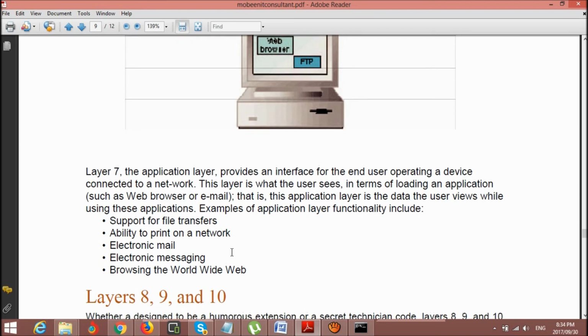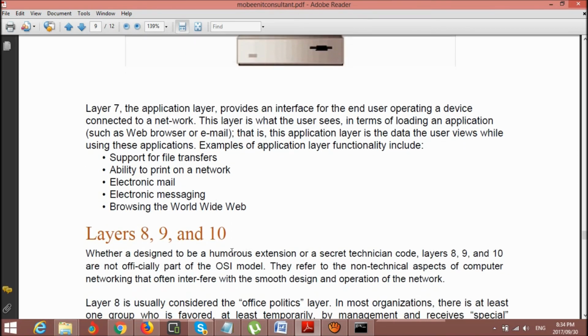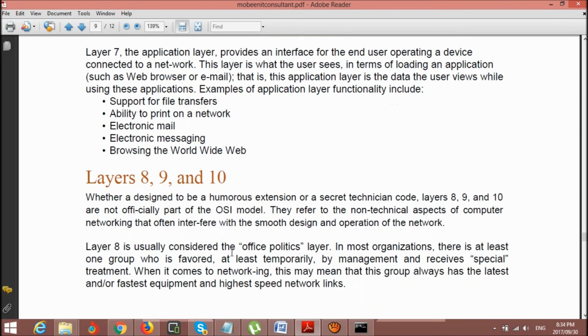There are three more layers, but these three more layers are never in the market, never officially in some organization conditions. That's why they never break these three layers, 8, 9, and 10. And here I think you understand the 7 layers.